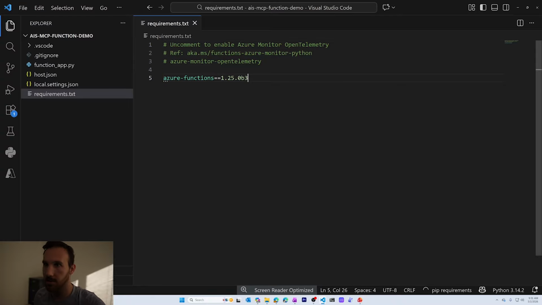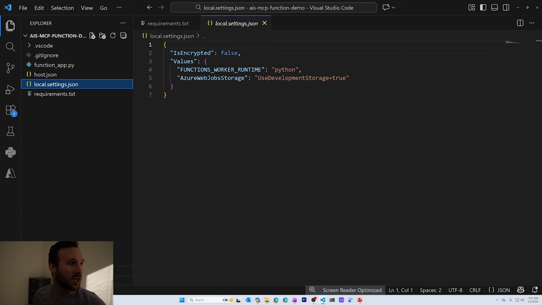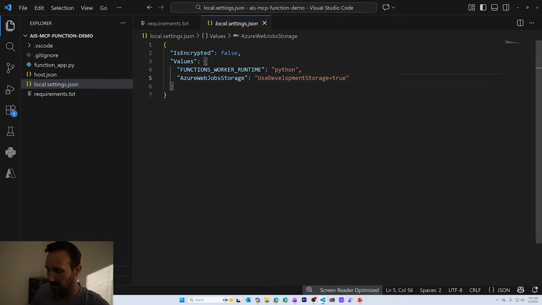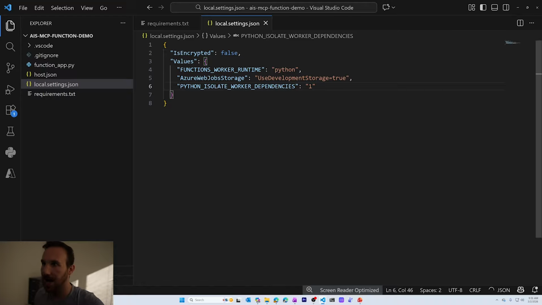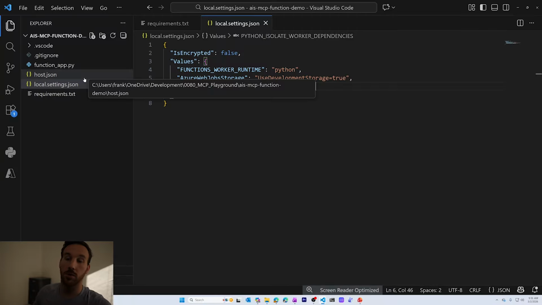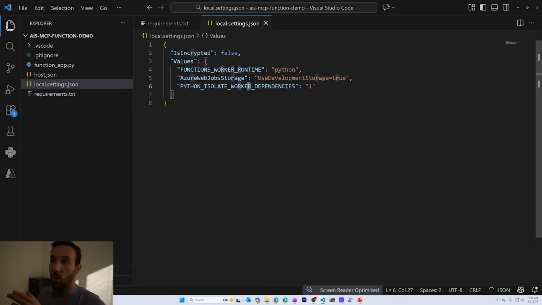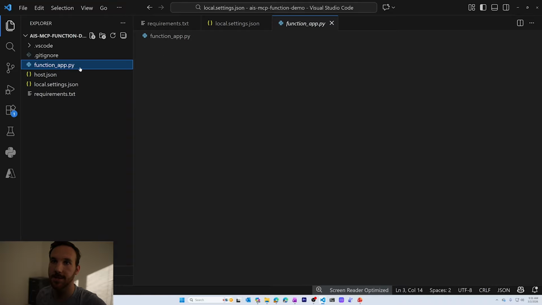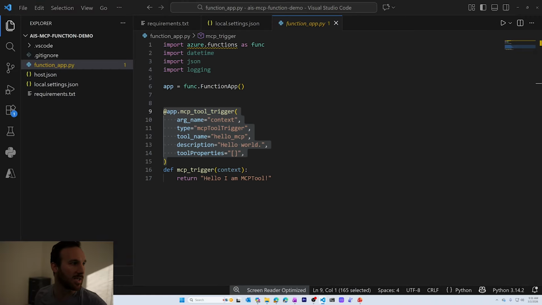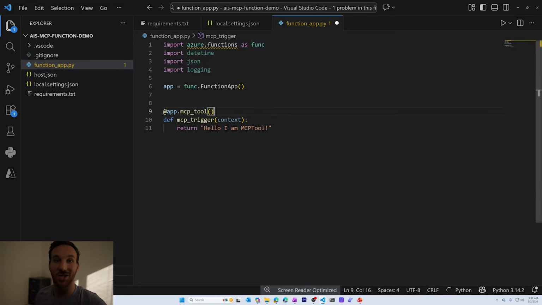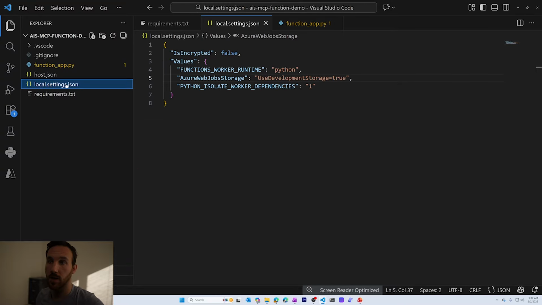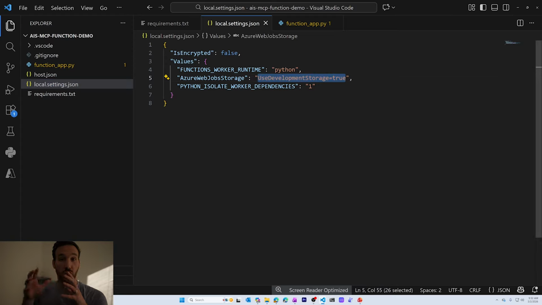I will add that in here. In local.settings.json, to make sure that this is used properly, I need to add a specific environment variable for that package. This is to make sure that we're using that newer package and not an older package that a Python worker wants to use within Azure Functions behind the scenes. This helps us greatly because now we can simplify our decorator for our function to just this. Much simpler.